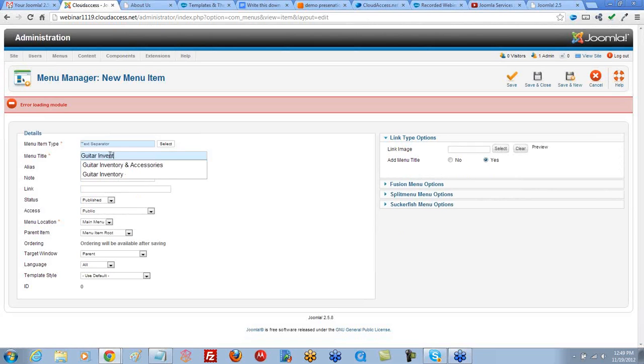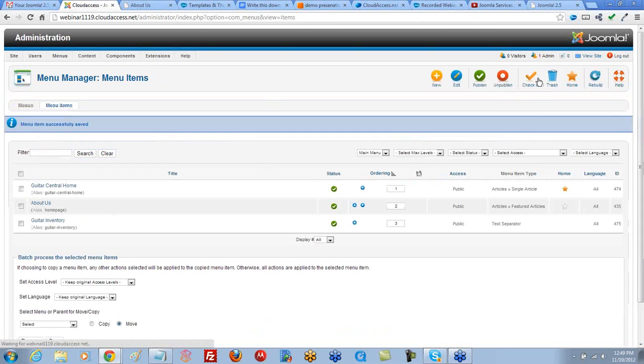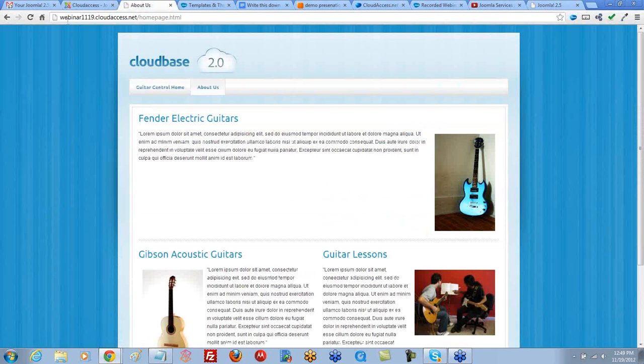Guitar Inventory, I'm going to call this one. And it's going to go on my main menu. Let's go ahead and select Save and Close. So here it is. Remember, it's a text separator. Return to the front and refresh. The text separator, it's kind of like a ghost menu item. I'm clicking on it, and it's not going anywhere. It basically just exists, so I can do drop-down menu items below it.